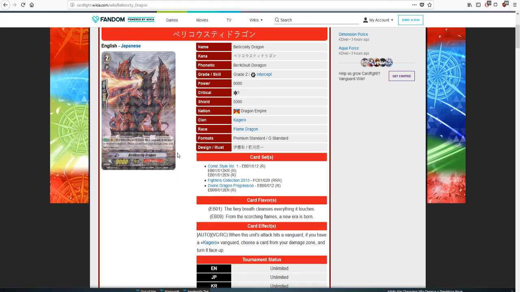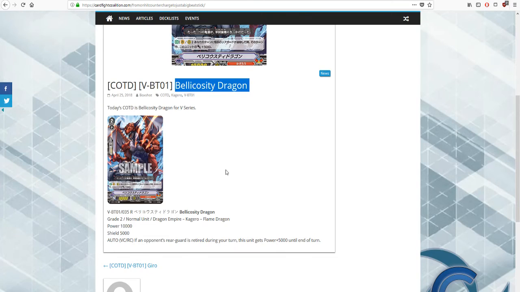Its original skill was Vanguard Rear Guard. When this unit attacks, hits, if you have a Kaguro Vanguard, you may pay the cost. Choose a card from your damage zone and turn it face up. And honestly, it got a devolve. So here it is again, Bellicosity Dragon V-Series Edition.